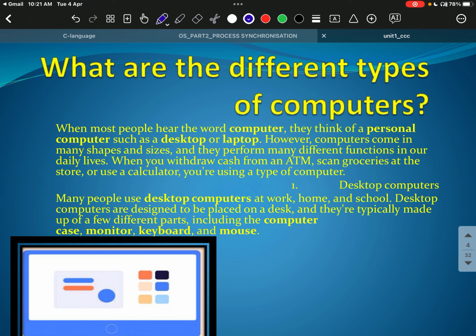Then what are the different types of computers? What are the varieties of computers we should be aware of? So when most people hear the word computer, they think of a personal computer, for example a desktop or a laptop. However, computers come in many shapes and sizes and they perform many different functions in our daily lives. बहुत तरह का काम करते हैं.